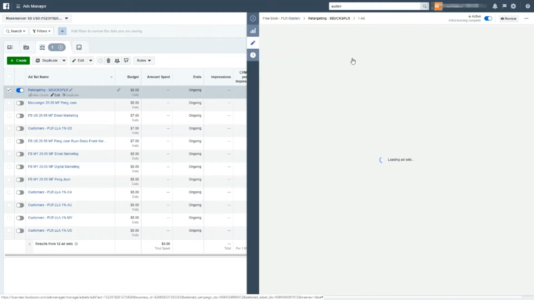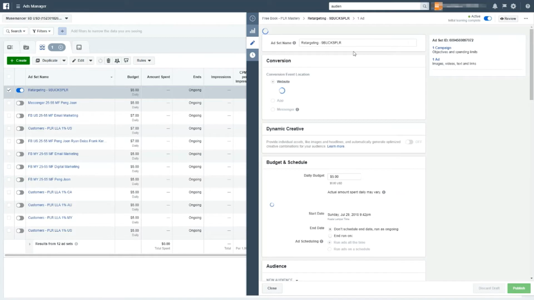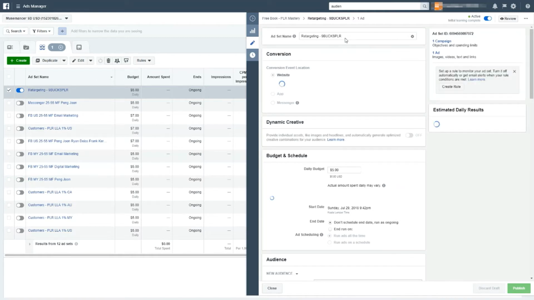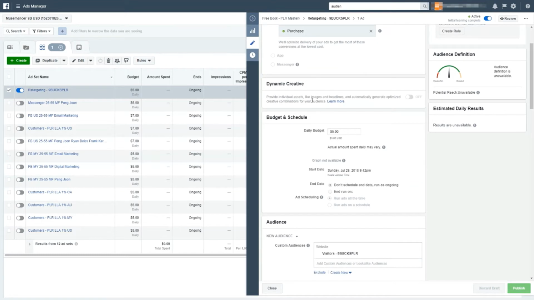This is the ad set here. Okay. So here's how you create an ad set like this. Okay, you can create from scratch. You can give it a name right away, retargeting, and then the name of the offer. So conversions, you're going to have to choose purchase. All right, there's nothing else. Just choose purchase for your conversion here. Dynamic creative, you can leave this out.